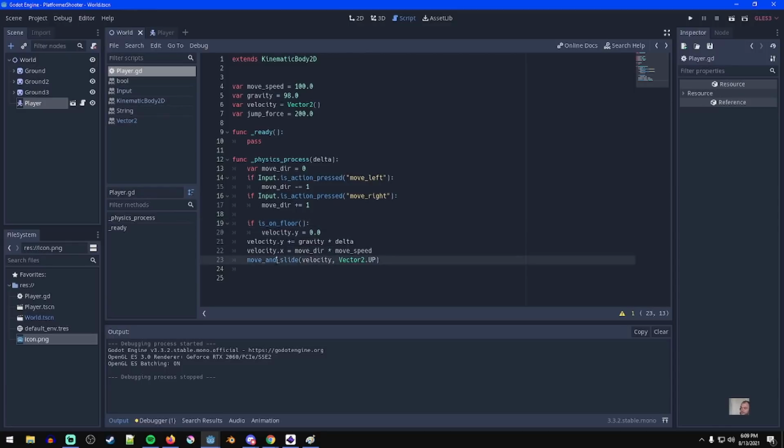But it only updates after move and slide is called, even if it was called the previous frame. So if we didn't have any downward velocity, this would not hit anything on the floor and would assume it's false. So right now I've set velocity to be 0, and then literally the next line down, we apply a little bit of gravity. That way it will still have a little bit of downward momentum, so it'll still update whether it's on the floor or not.